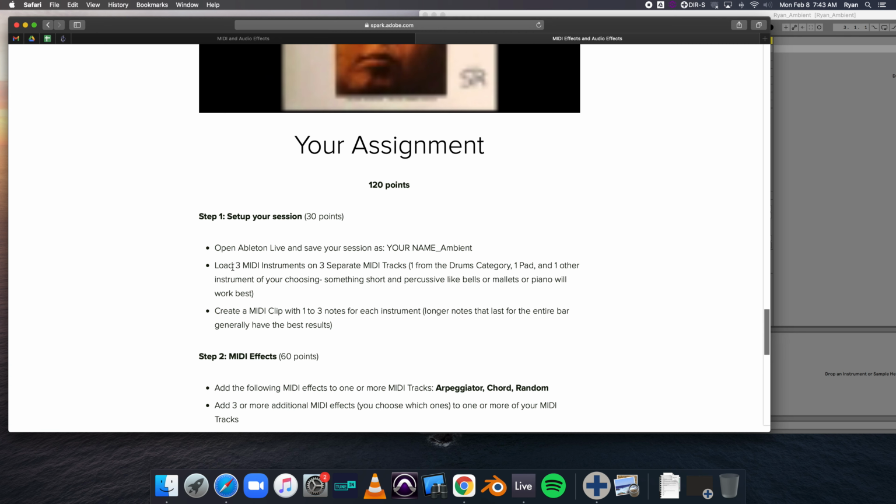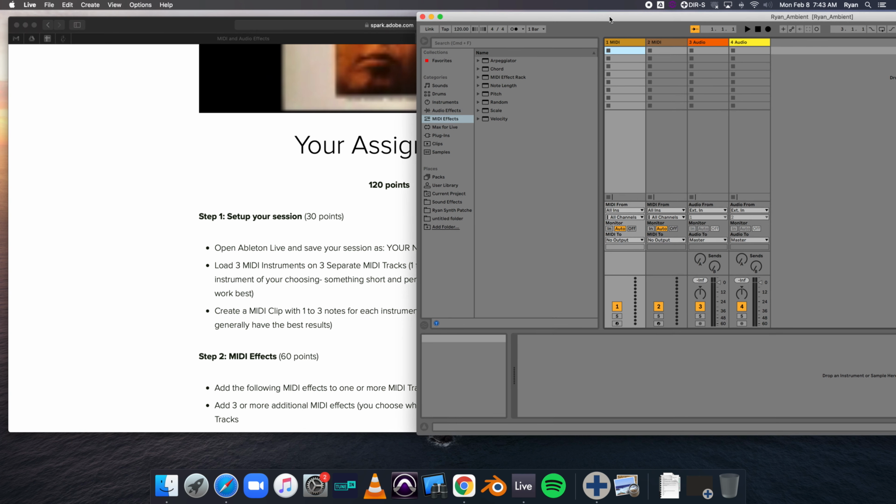load three MIDI instruments on 3 separate MIDI tracks. Okay, and you need a specific kind of instruments for this music. Something from the drums category, something that's pad-like, and another instrument of your choosing. And I generally recommend that you get something short and percussive, like bells or mallets or piano or something like that. Something mellow, because this is ambient music. So let me just show you how to find these real quick and load them.